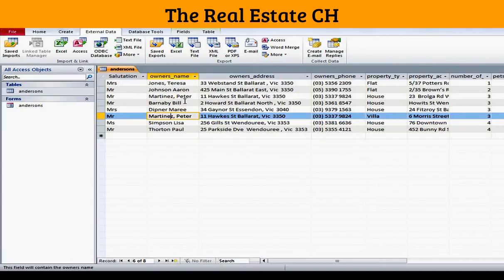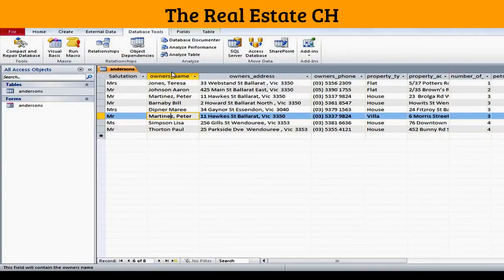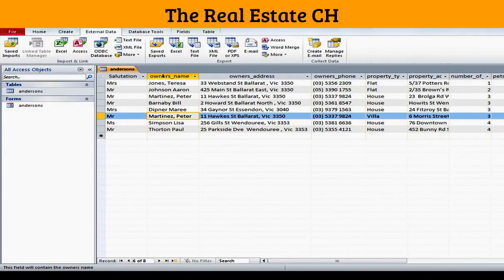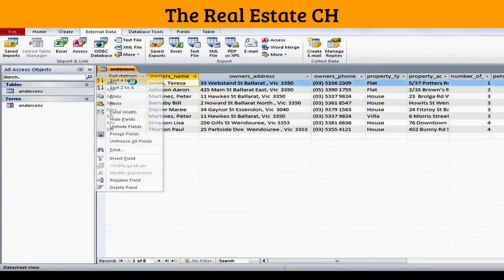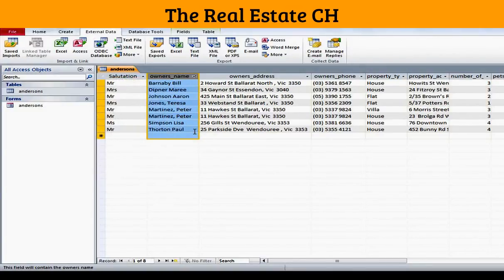Now, if I wanted to sort the data, what sorting data is basically putting it in some sort of order. So I'm going to go to Database Tools. No, that's not the right place. I'm actually just going to right mouse click, which is the easiest way to go, and sort A to Z. And you can see there that it will sort based on the surname first, and it places Mr. Martinez's 2 records against each other there.